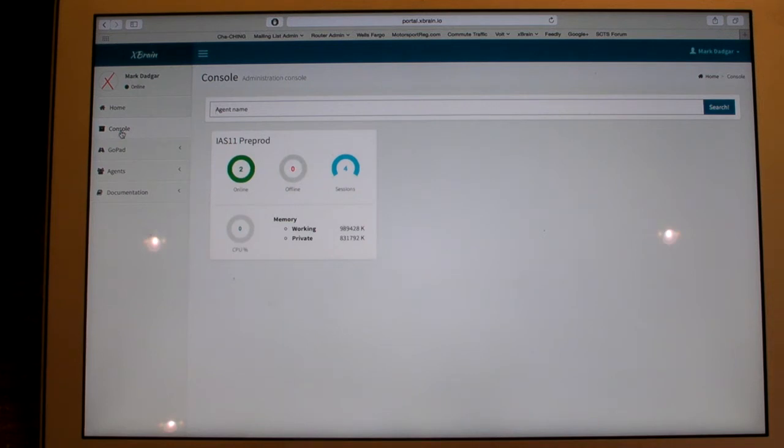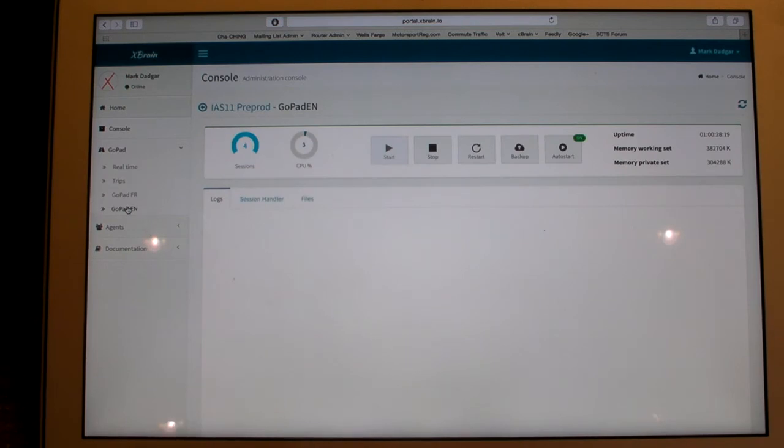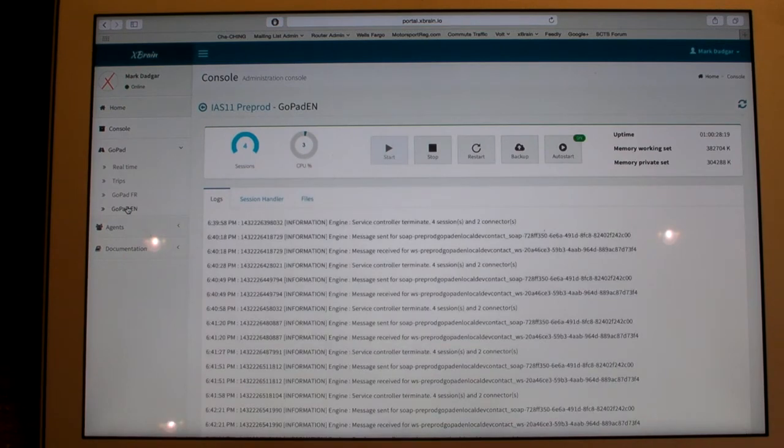The next thing I'm going to do is click on GoPad and choose the GoPad English agent. This is a quick display again of the 4 sessions that are running and the amount of CPU load associated with it. There are some agent controls as well, allowing you to stop, start, and restart the agent, and even back it up and set it to auto restart in the case of an error.